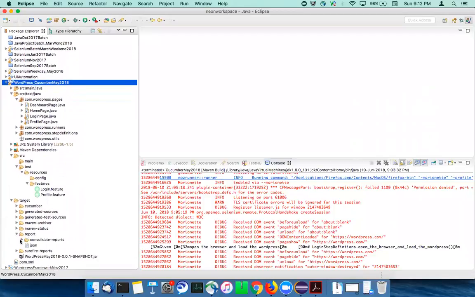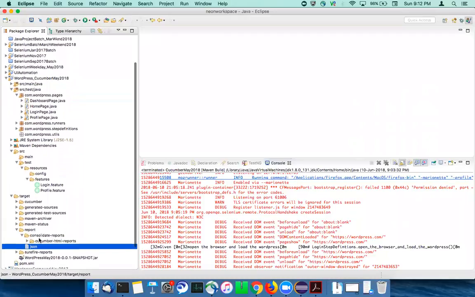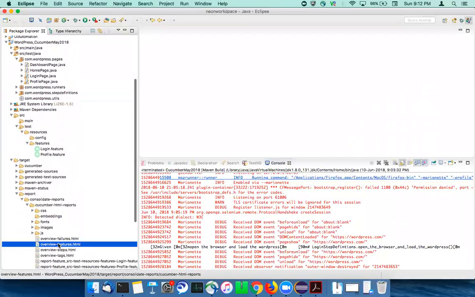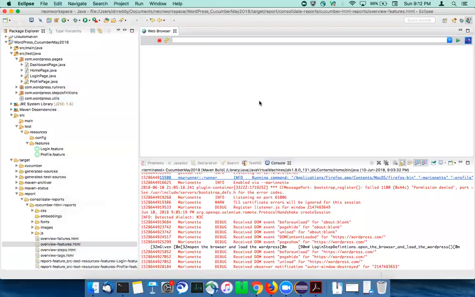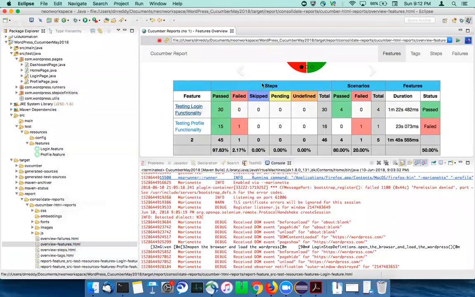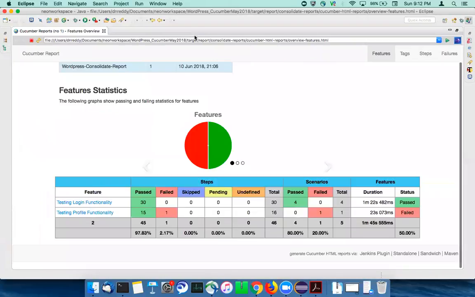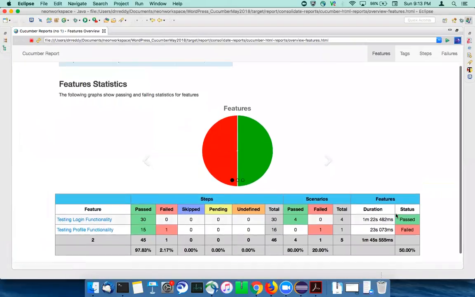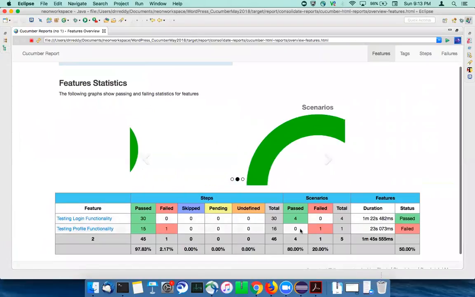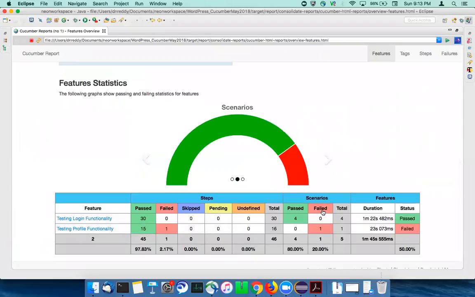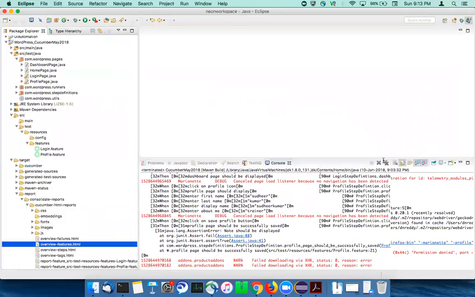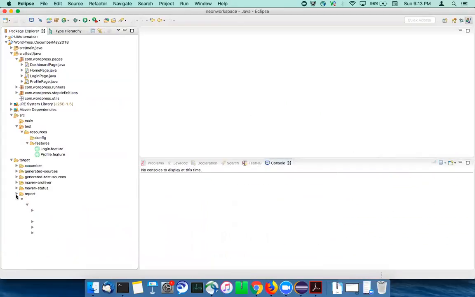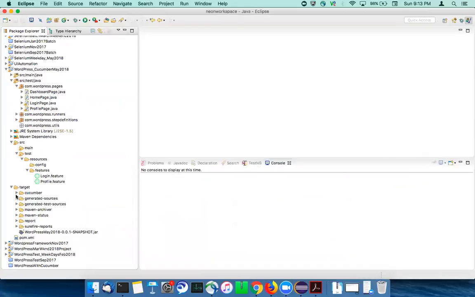Okay. This is a JSON and this is the consolidated report. We can see the overview feature.html. Open with web browser. This time login functionality is completely passed, right? It's completely green, and profile functionality has one step failed. We'll see later where and why it failed. That's not so important. So that's about running the test with Maven and the Cucumber report.